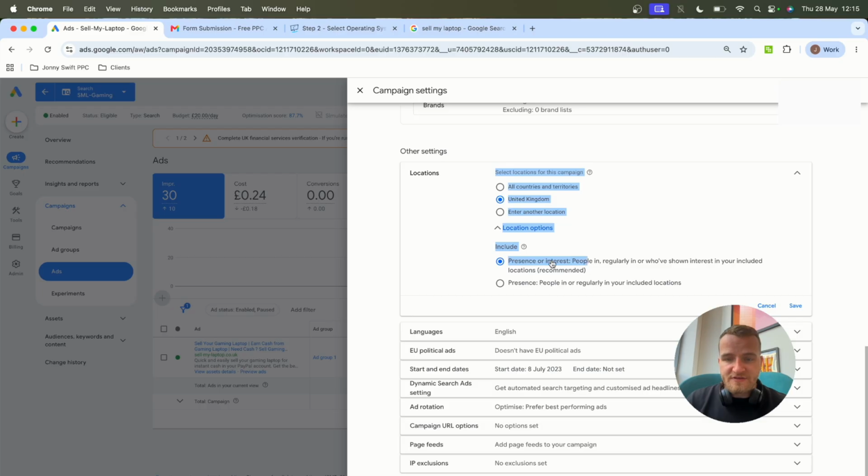And this section as well, where it says include presence or interest or presence, I recommend just to select presence. You will get a lot better results when it comes to that. So yeah, just switch that over to presence, like so, then click save.